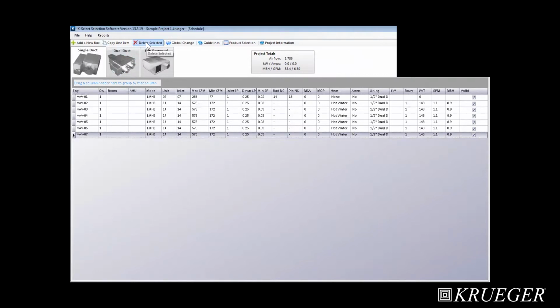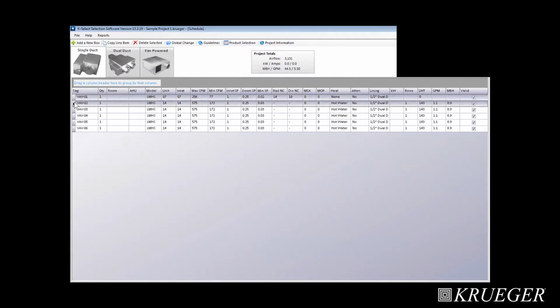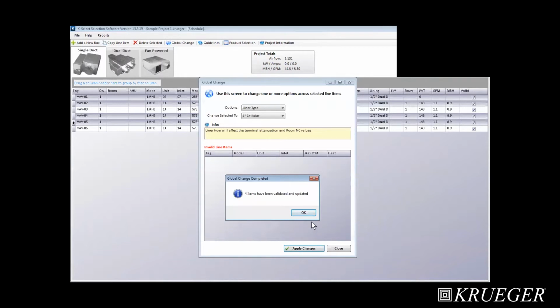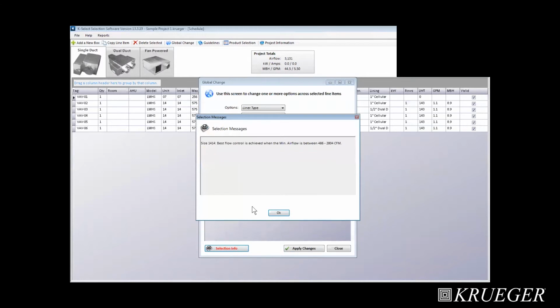Say I want to delete. And if I want to make a global change on several lines, highlight these and hit global change, and this window will pop up. I would like to make a change on the liner type from 1/2 dual density to 1-inch cellular. Four items have been validated. And once again, you have the selection info button so that you can go through and troubleshoot if you need to.